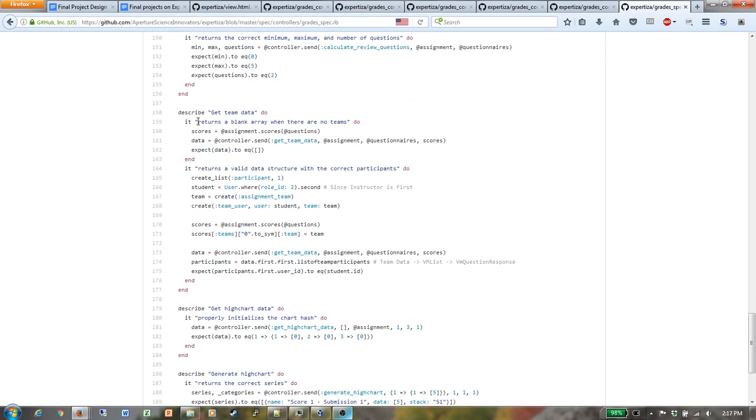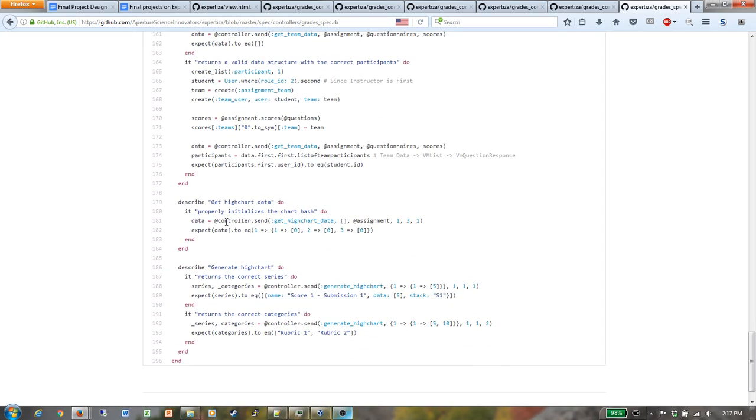For get team data, we create a team and make sure that we can pull the correct participant out of that team that we created. And then for get high chart data and generate high chart, to decouple their performance relative to the other ones, we generate a data structure from scratch and make sure we get the expected output.